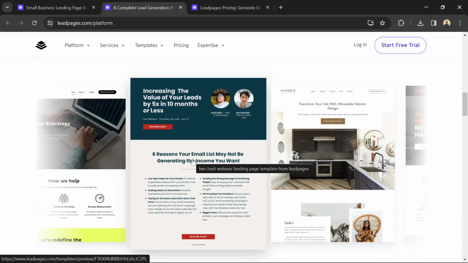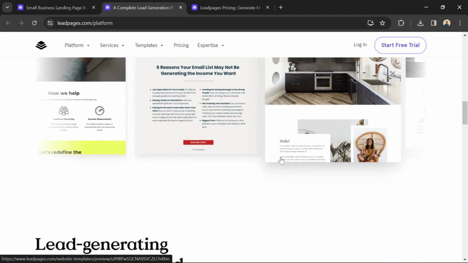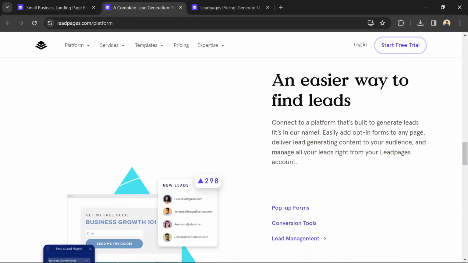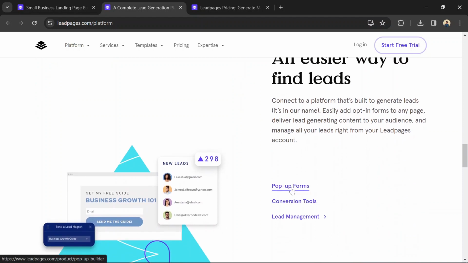Once you're happy with your website's design and content, you can publish it. Leadpages offers two options. Use a free subdomain provided by Leadpages. Connect your website to a custom domain name that you already own.